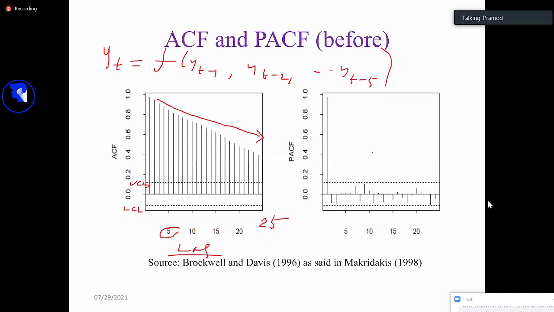So here, in the PACF, the partial autocorrelation, you can see there is something very far outside of the model. These are unexpected things happening here, and we need to somehow control them. So how to control?